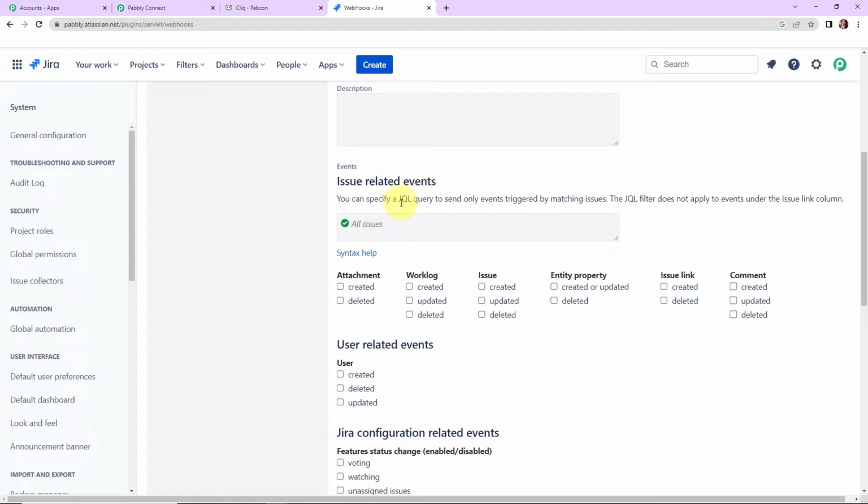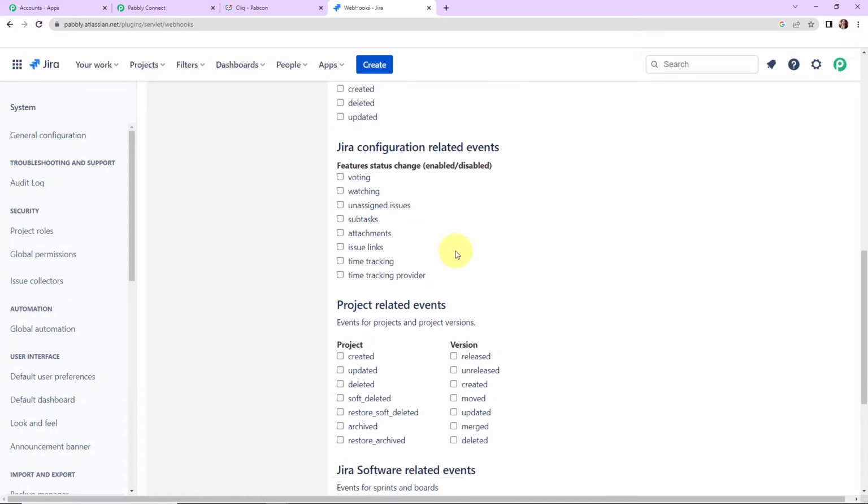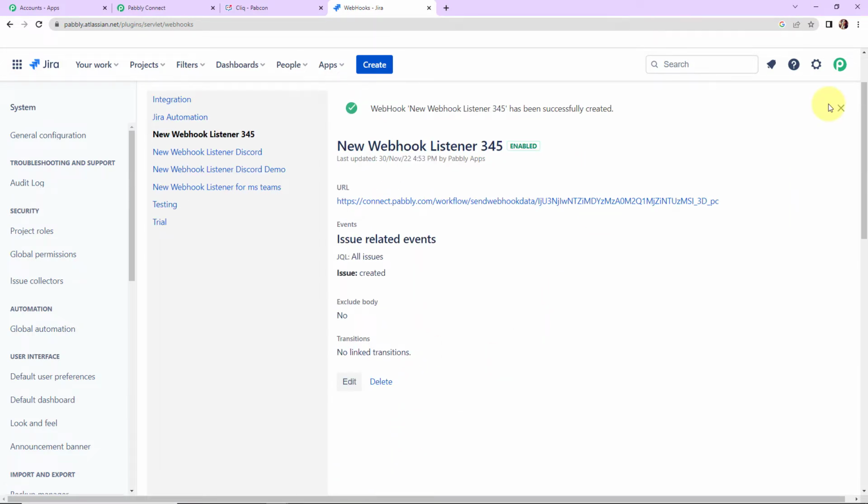Now the issue related events. So you can specify a particular JQL query, or you can select all issues. So I have selected all issues. Now here you have to click on issue created because we are creating an issue here. So once this is done, I'm going to go down and click on create. As we do that, here we can see that a new webhook has been successfully created.